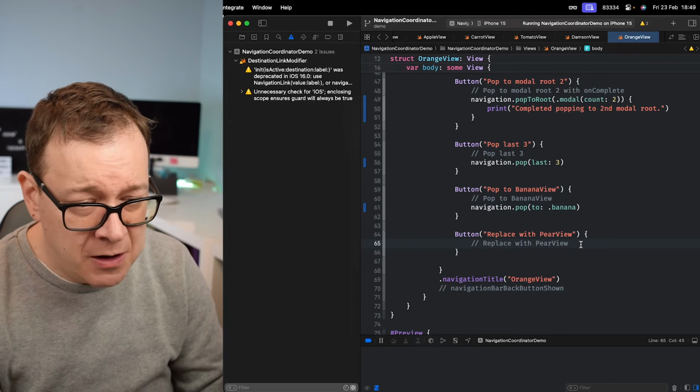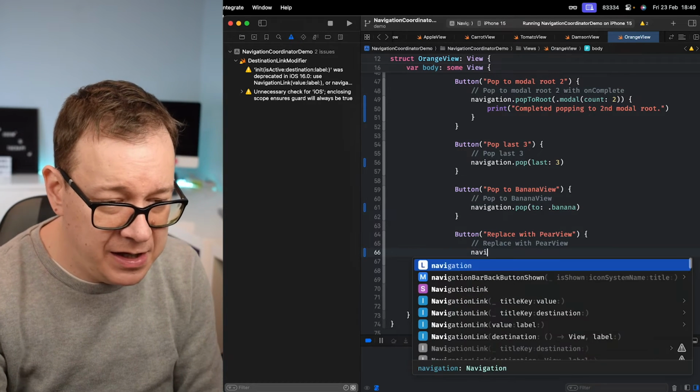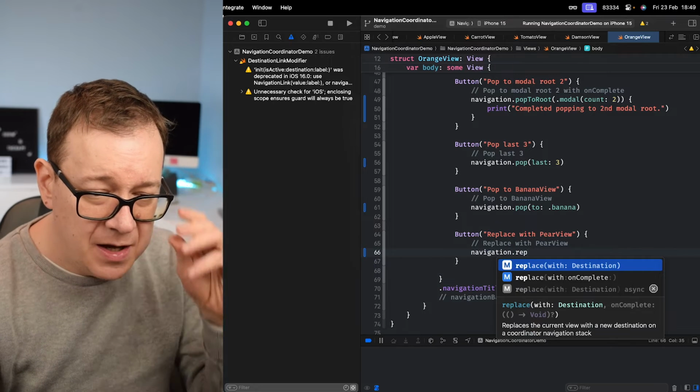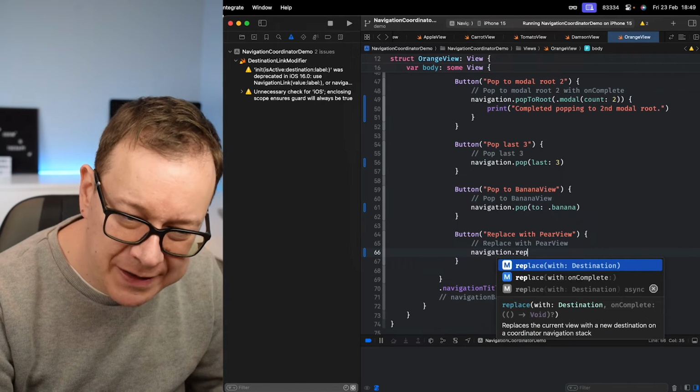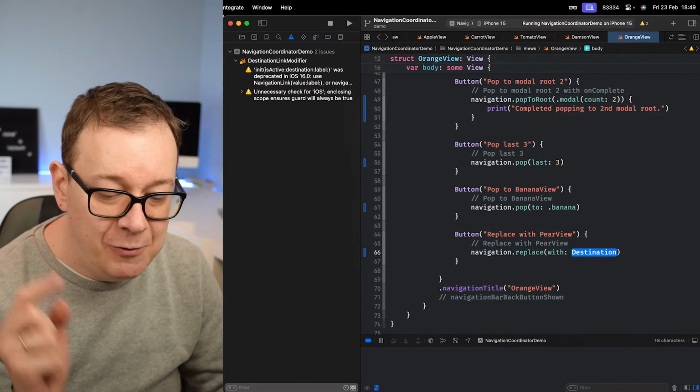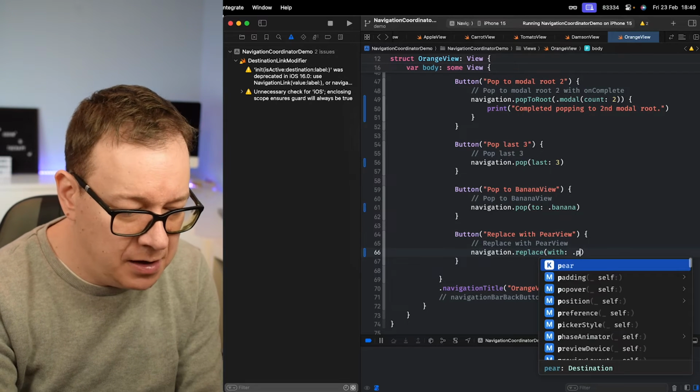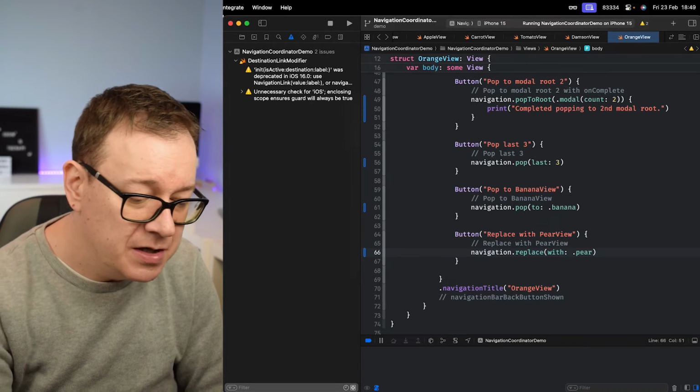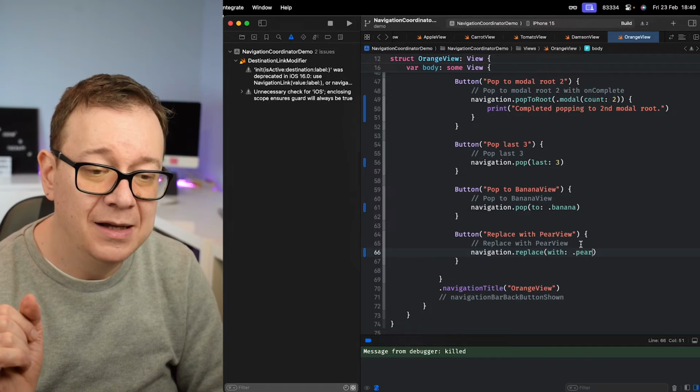So coming back to our replace, so navigation dot replace with, again, I'm not going to bother with the ONCOMPLETE right now, with the destination, and let's select the pear view. Okay, so let's hit Command R and let's see that.